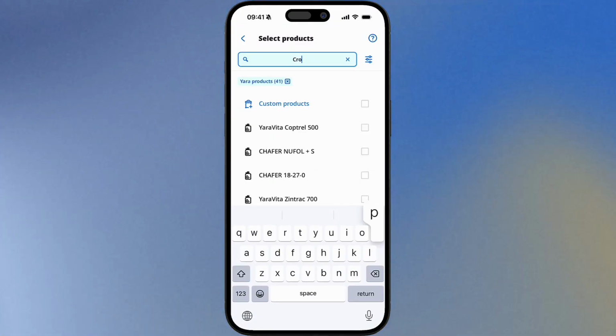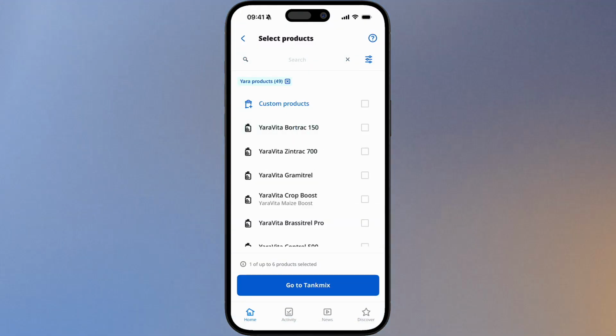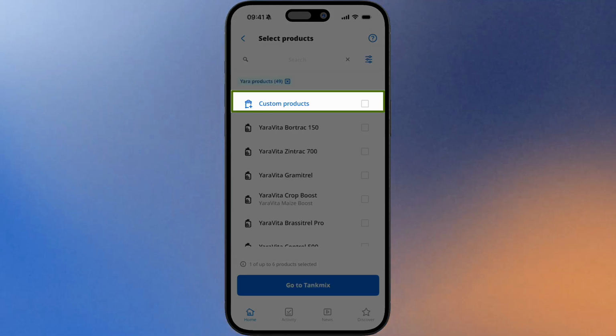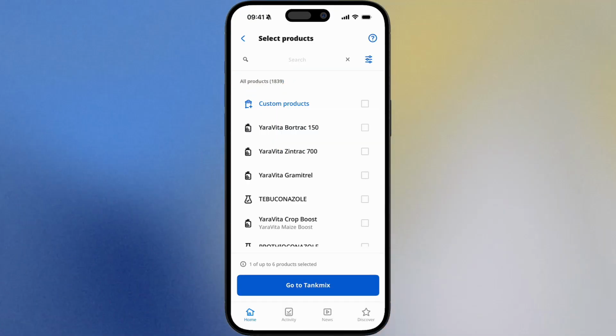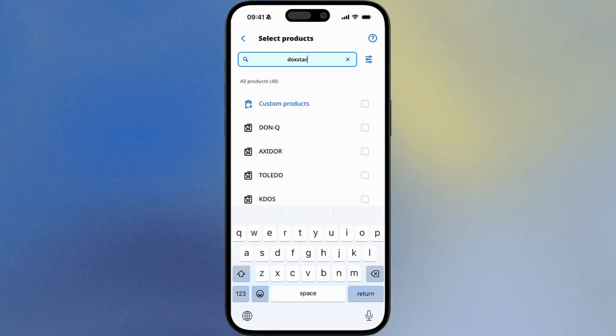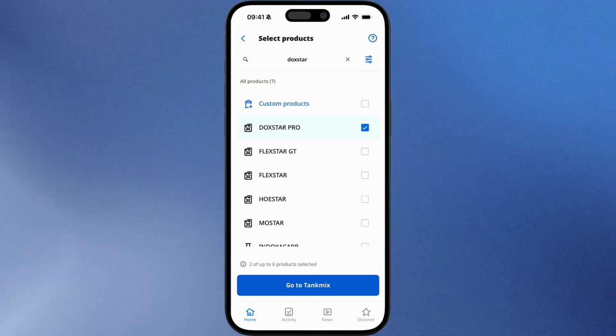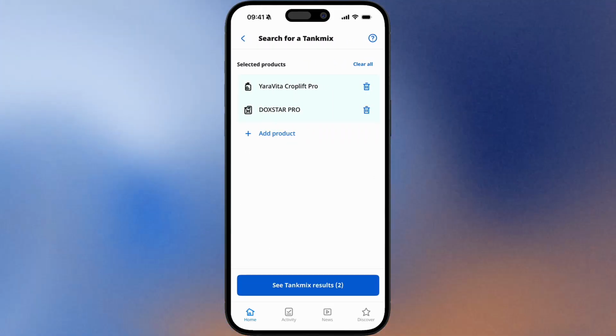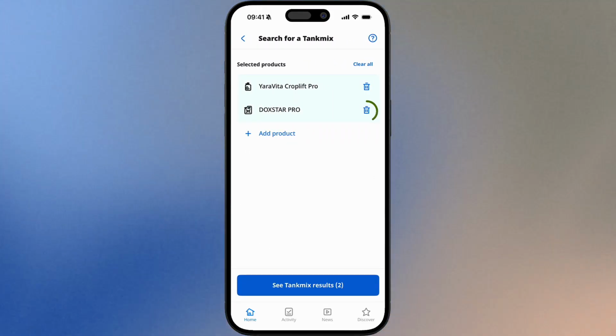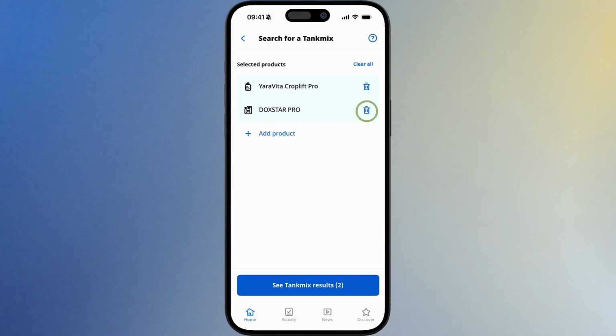If you can't find a product, don't worry, you can add it as a custom product and request a Tankmix test for it. You can select anywhere from 1 to 6 products by ticking the boxes next to them. When you're ready to review your selection, just click Go to Tankmix. And if you accidentally added a product, simply click the bin icon next to it to remove it.